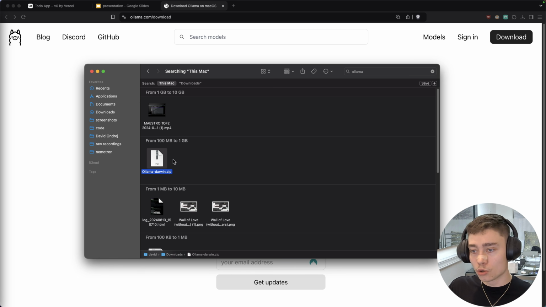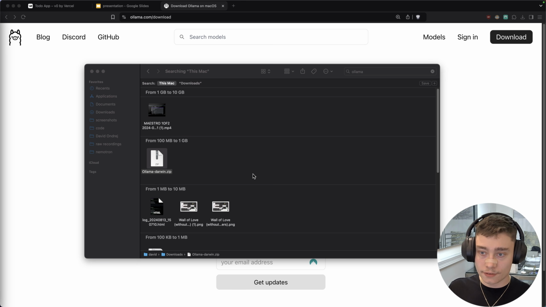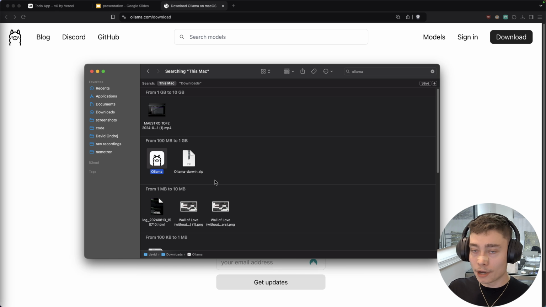Save. Once you download it, right click and open with archive. If you're on Windows, you probably have WinRAR or something. Then you should see the Ollama icon. Double click on it. Now we need to install. You'll see this.